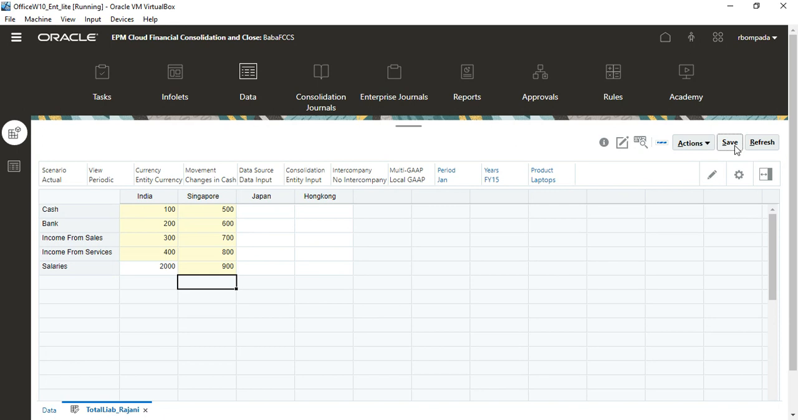For saving, it will take at least 10 to 15 seconds. You have to wait. You will get a data saved message. See, data has been saved.